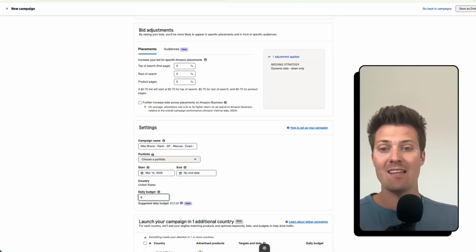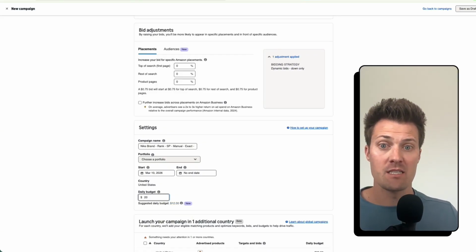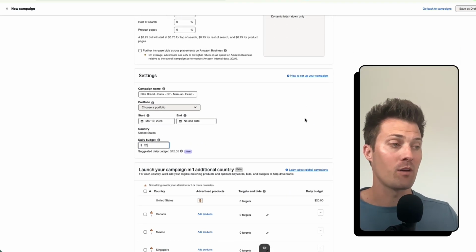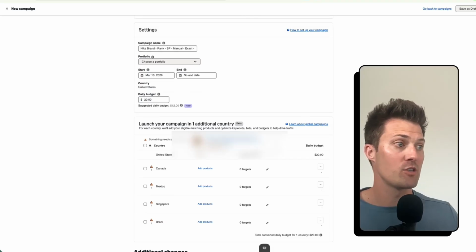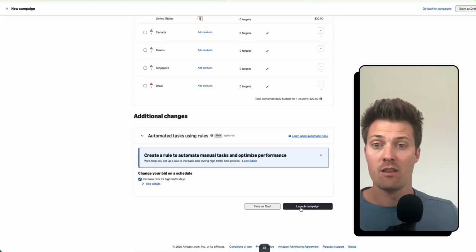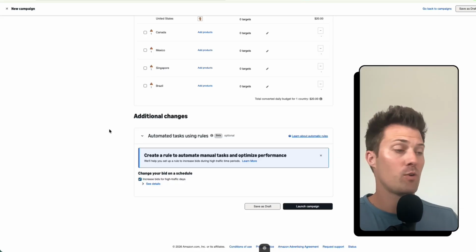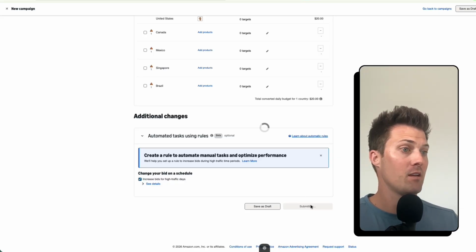And then you choose your budget. I like to start with a $20 daily budget just because this is going to give it enough data that we're going to be in a good spot. And then I just want to launch the US right there. Then we're going to go ahead and launch this campaign.